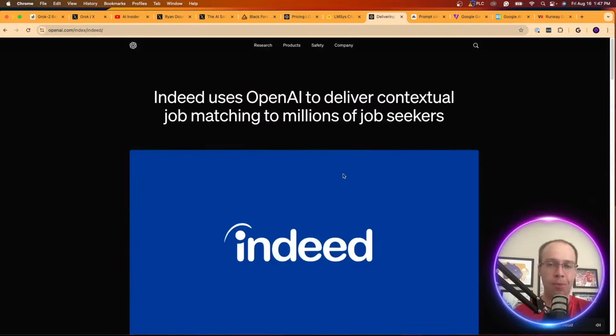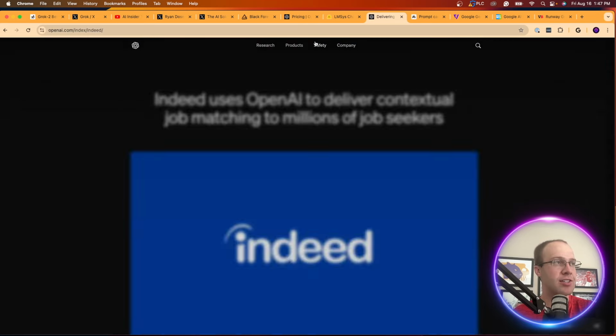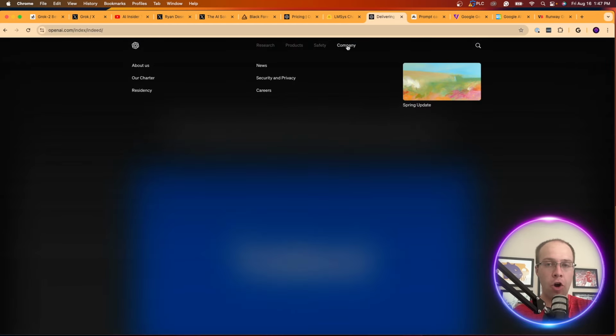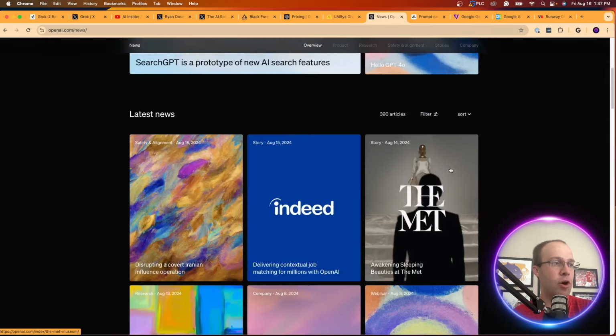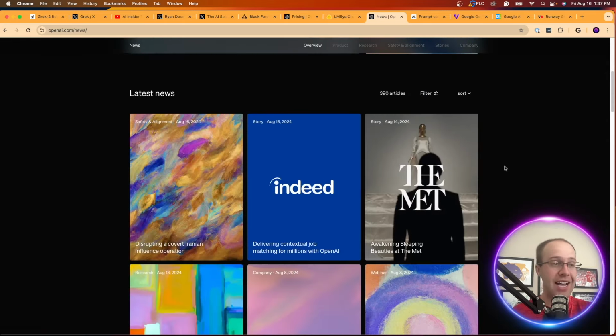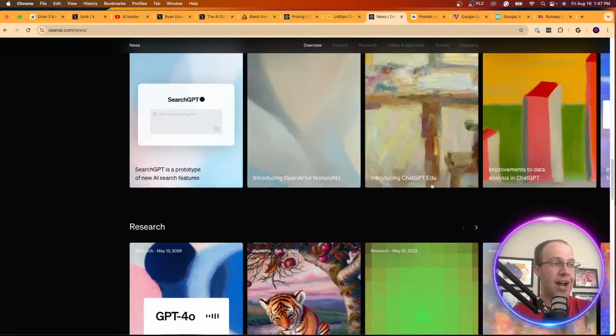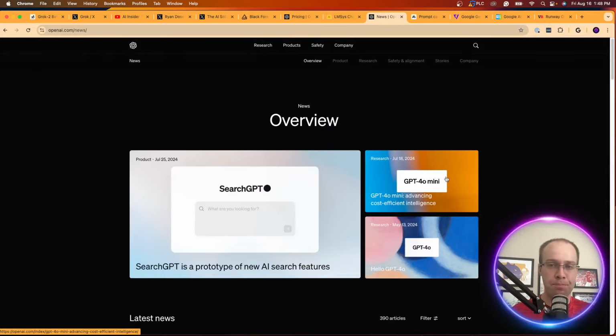OpenAI is always starting to partner with these big companies for various reasons. If you come up to Company here on OpenAI's website and you click News, this is where you can stay updated on all these different partnerships that OpenAI is doing. Rakuten, right? There's one right there. There's all these publisher partnerships, Dotdash Meredith, Financial Times, Atlantic Times, et cetera. Just something quick that I wanted to point out there.